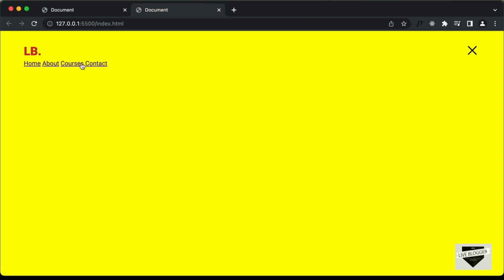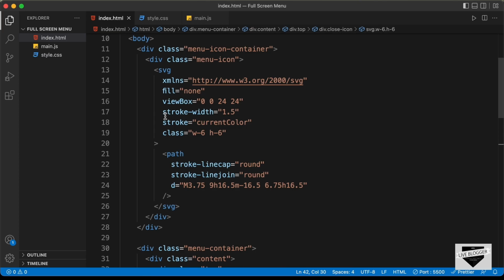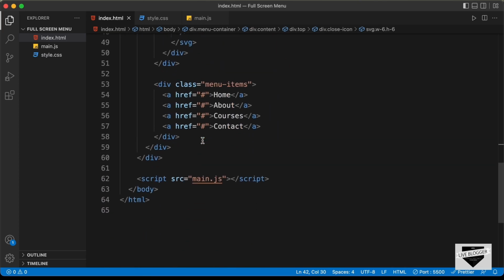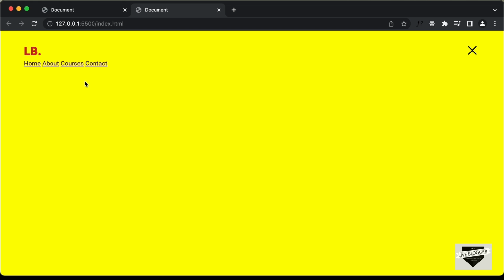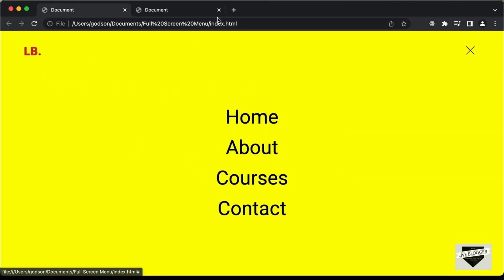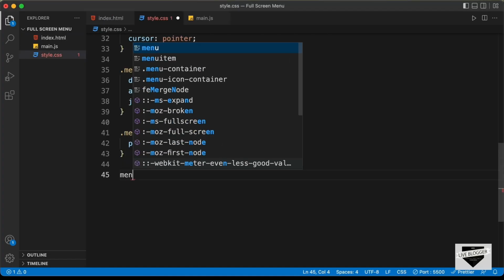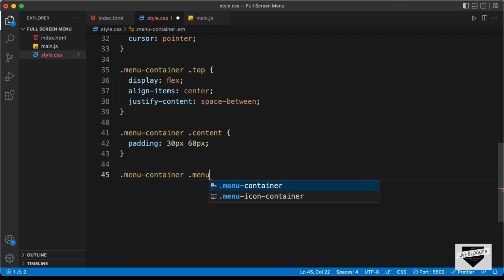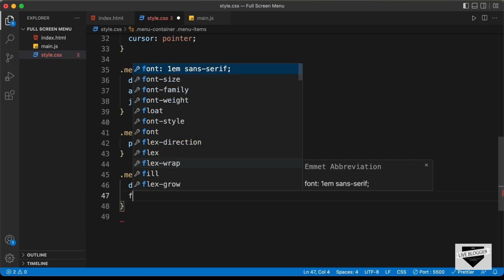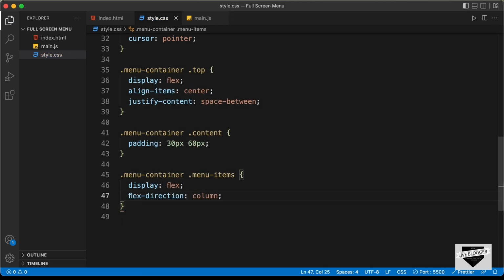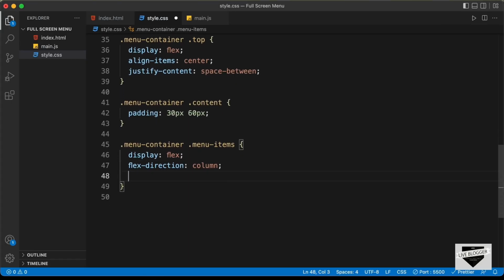Right now let's style these menu items. The menu items are inside this division with the class of menu-items, and if you go back to the design, we can see that the menu items are one next to the other, but we want all of them to be one below the other. So let's target the menu items. Here let's type .menu-container .menu-items, and let's set the display to flex and flex-direction to column. And we also need to bring it to the center. So let's type align-items to center and justify-content to center.